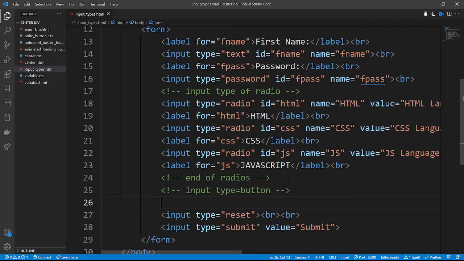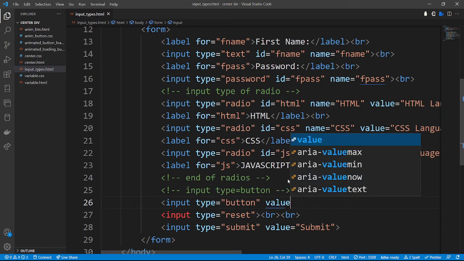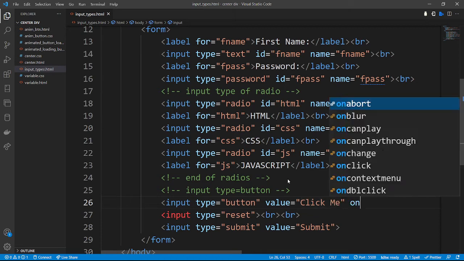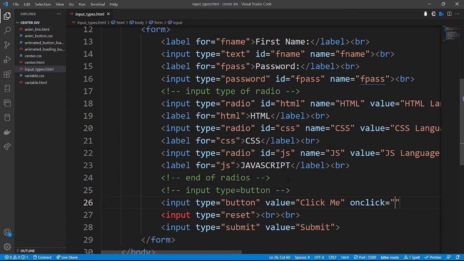So an input type of a button, we can maybe give it a function or maybe an event. So I'm going to type input, I'm going to say the type is basically button because we are targeting the button. I'm going to give it a value of click me. The onclick event, I'm going to say alert is a JavaScript inbuilt function.